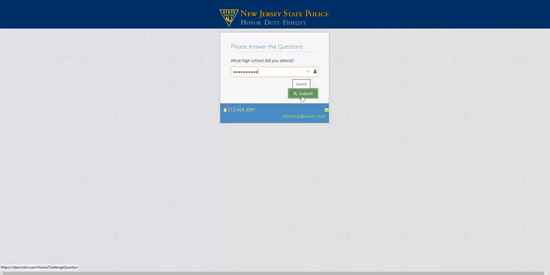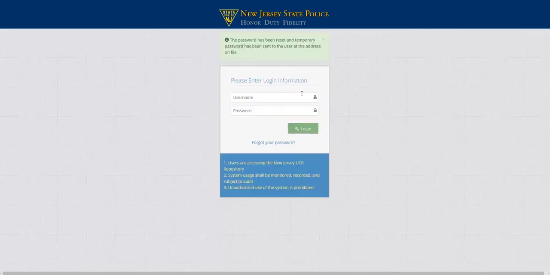If I answered it correctly, when I click the Submit button here, it should let me get back into the repository. What it's doing is a password recovery. So yes, it says here that the password has been reset and a temporary password has been sent to the user at the address on file. So in order to get beyond this login information page, I need to check my email to see if I have a temporary password waiting for me. And I do. So I'm going to share what that looks like.